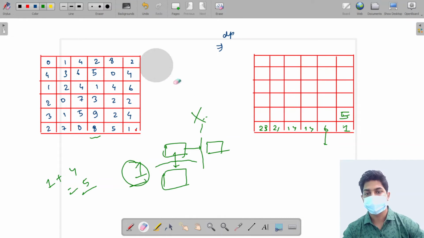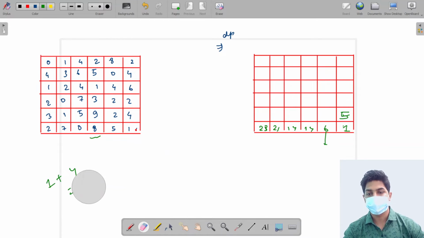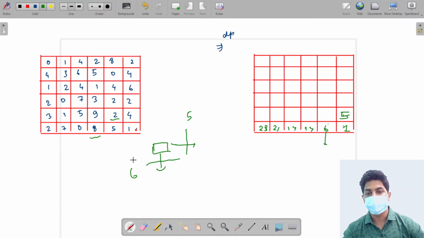Now let's look at this cell. This cell has both options, moving vertically or horizontally. Horizontally tells that you require 5. Vertically tells that you require 6. So what will be my answer? Minimum of 5 and 6, that is 5, plus my cost, that is 5 plus 2 equal to 7. 7 will be my cost.